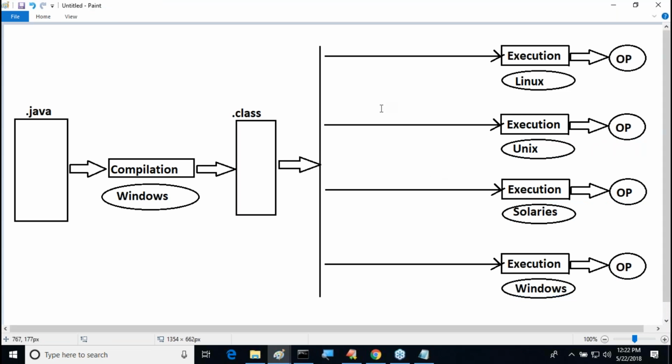Now check it. Compilation is going on in one operating system, but execution is going on in different operating systems, multiple operating systems. So as per the definition, is our programming language platform dependent or platform independent? Platform independent programming language. Compilation is on one operating system, execution is on another operating system.